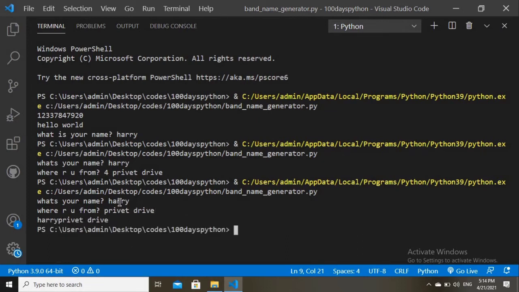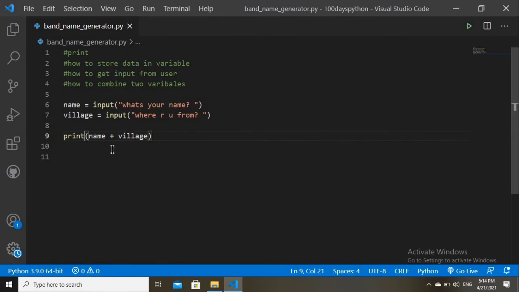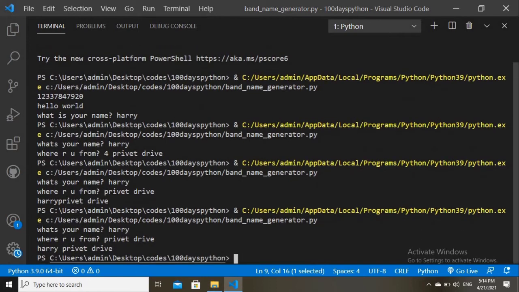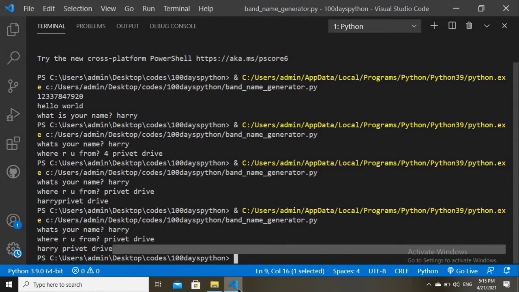You can see now Harry and private drive became one string, but it's not quite expected. There is no space between them. To get a space, we should use an empty string with a space in between. Empty string is nothing but a quote and a space. That's it. This space should give us some space between Harry and private drive. Let's try. Yes, Harry space private drive. This is how you combine two strings, two variables.